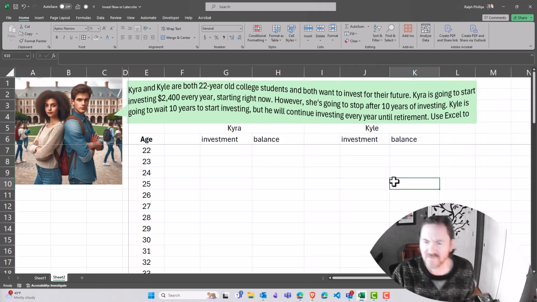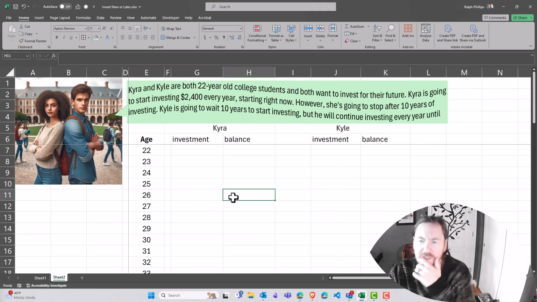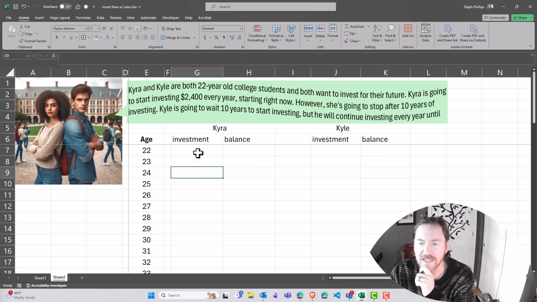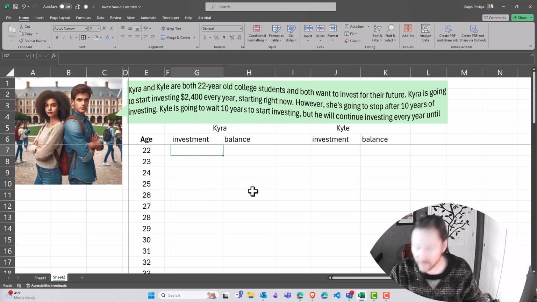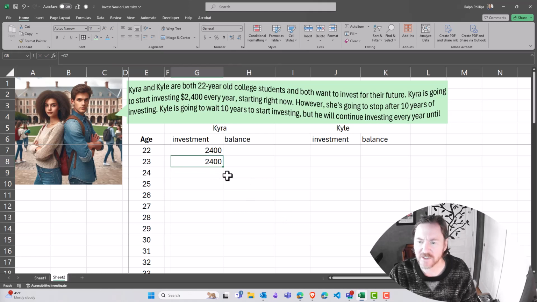Okay, so now at least we can kind of see what's going on. I can make this column a little skinnier. Okay, so for Kira and Kyle. Now, the investment is going to be the same for both of them, $2,400. So for Kira, she's going to start right away. So I'm going to go ahead and put in the 2,400, and then I'm going to have the next cell equal to the prior cell, so that way I can easily change the number around.